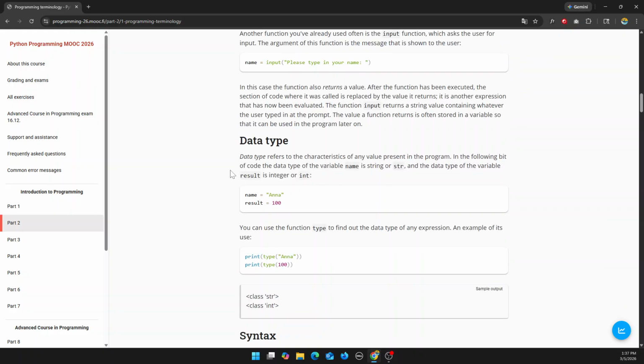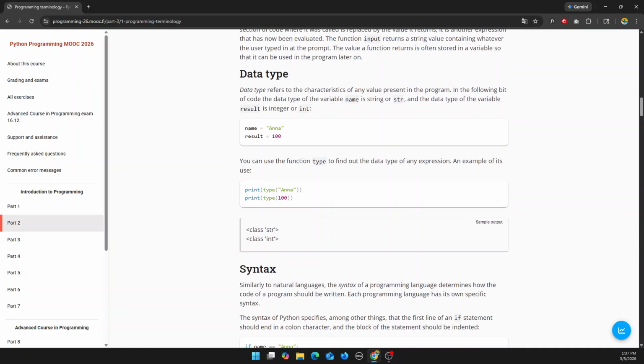All right, data type. Data type refers to the characteristics of any value present in the program. In the following bit of code, the data type of the variable name is string, or str. And the data type of the variable result is integer, or int. So name refers to a string, Anna, and result is the integer 100. You can use the function type to find out the data type of any expression. An example of its use.